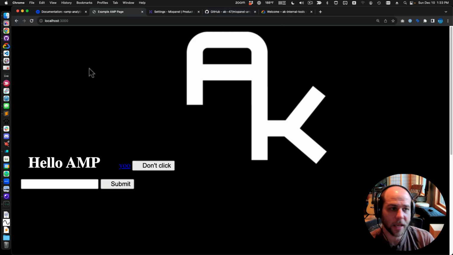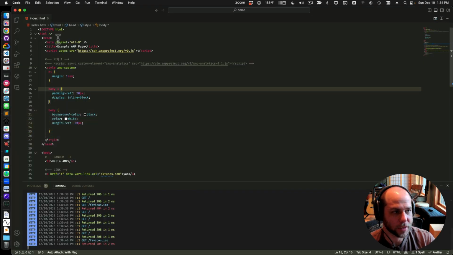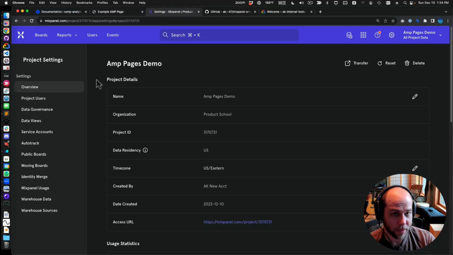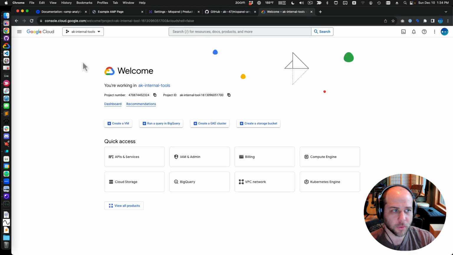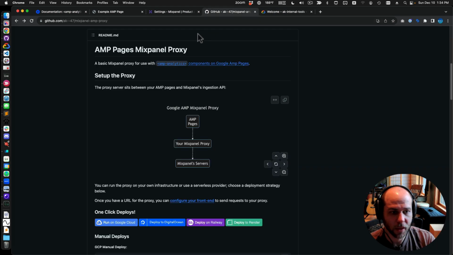So I'm currently set up with a locally deployed Accelerated Mobile Pages app, and I have the code for this AMP page right here. I have an empty Mixpanel project. I have the code for the proxy, and I'm logged into my own Google Cloud Platform instance.